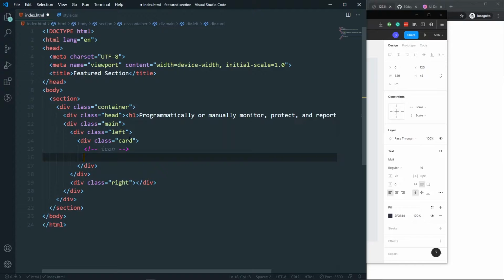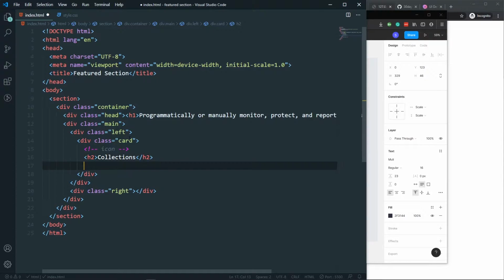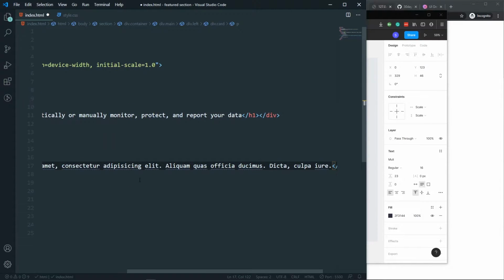After that, let's create the heading or title. First one is collections, and after that let's create the paragraph. Let me just copy some dummy text for that and paste it here. Actually here, not there, in the paragraph.